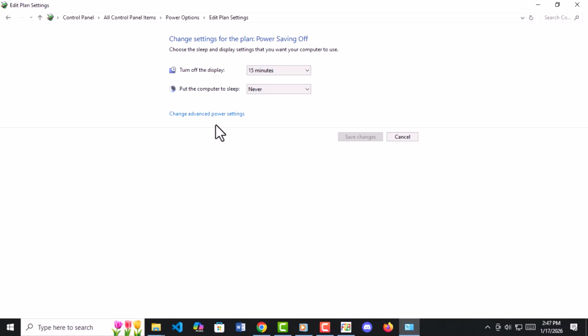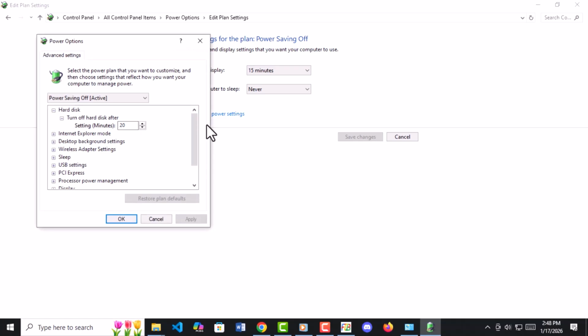Step 8. Click Change Advanced Power Settings. This section lets you control hardware-level power behavior.